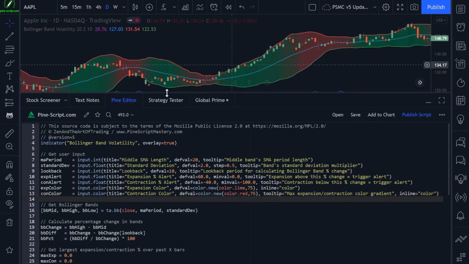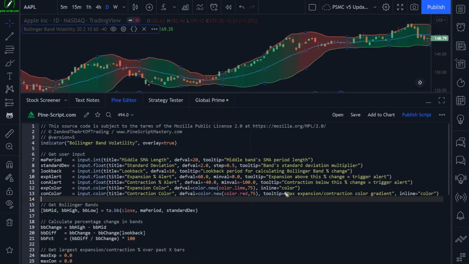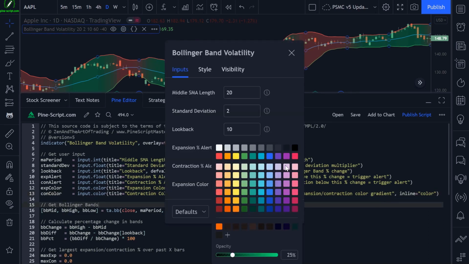If I save my code and open up the settings menu, we now have a bunch of new settings: our expansion and contraction alerts, and our expansion and contraction colors. You can see that our color inputs are on the same line. That's what the inline parameter does. If you assign it the same string, it will be placed on the same line of our settings menu. And the tooltip will apply to all of the inputs that you put on that line. So that's why our tooltip here is only on the second input, and it just says max expansion/contraction color gradient. If you open this up, you can change the color and the percentage of transparency.